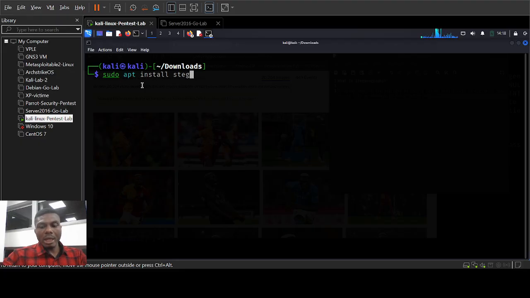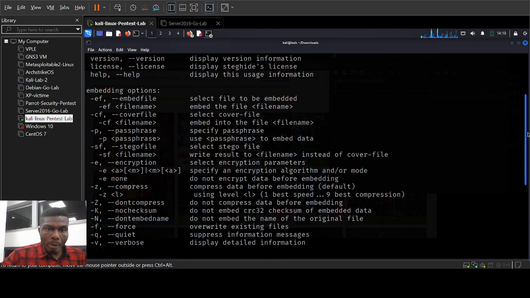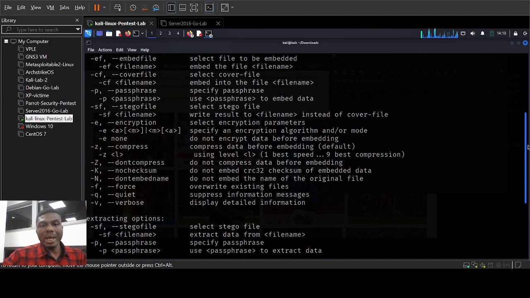If you are using Kali, you can install this application, and after the installation, we run it. We can say steghide, and then help to see the help menu that we have there. So right now you can see the help options, or subcommands of steghide that we can actually combine.